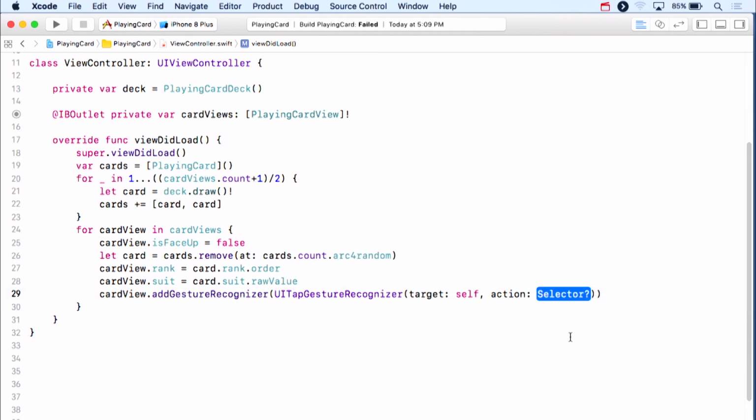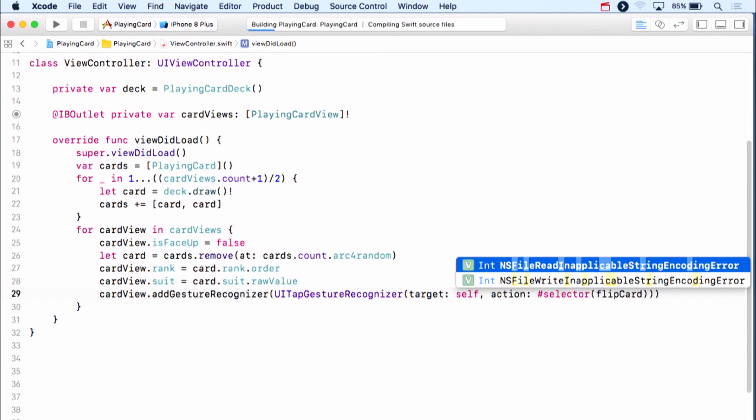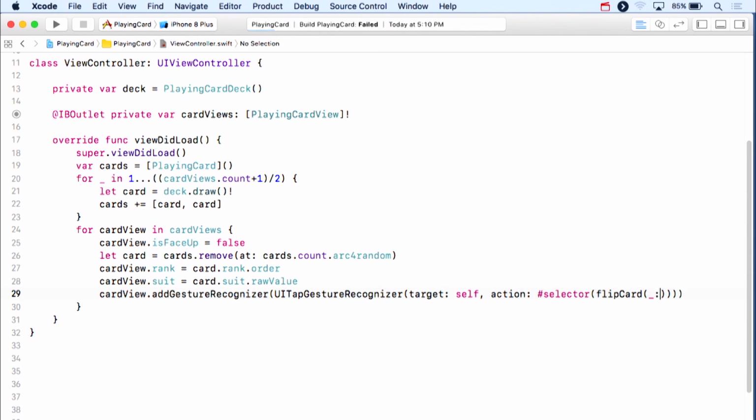And this selector is just hashtag selector, and then inside here you put the name of the method, but only the external names of the arguments. So for example, I'm going to do flip card, and it's only going to have 1 argument, which is the tap gesture, and I'm going to have it have no external name, so I'm going to do underbar colon. So this is the name of the method with all the external names and colons in there, but nothing else. That's all. Very cool with that?